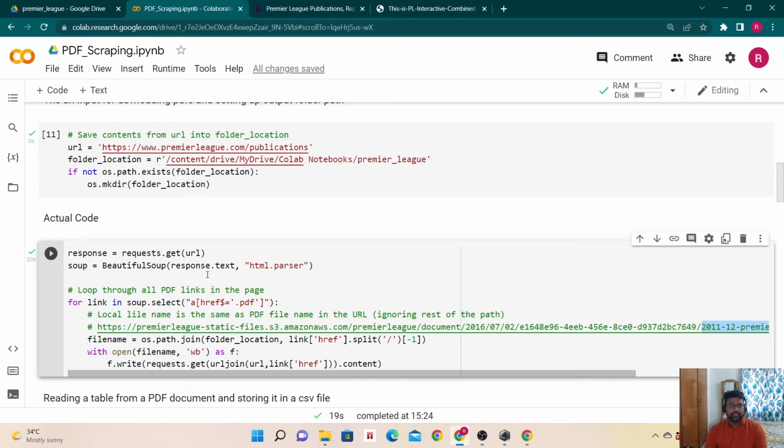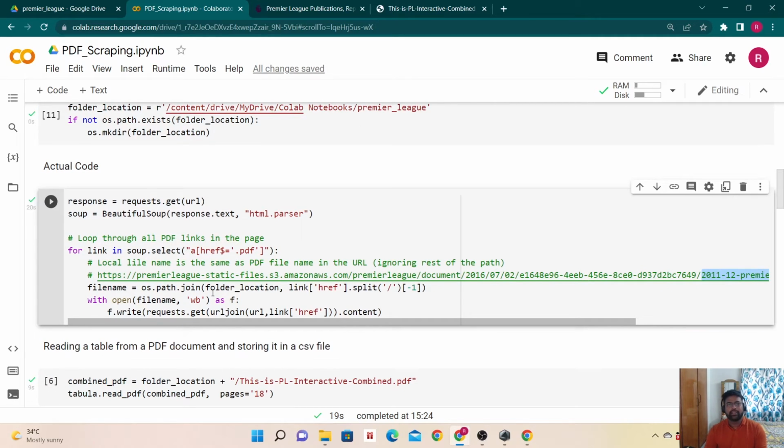And once these are done, now coming to the next part of our exercise, let's say you're interested in pulling out a particular table within one of the PDFs, and we have to store it into a structured format. Structured format, I mean, can be a CSV file or an Excel file.